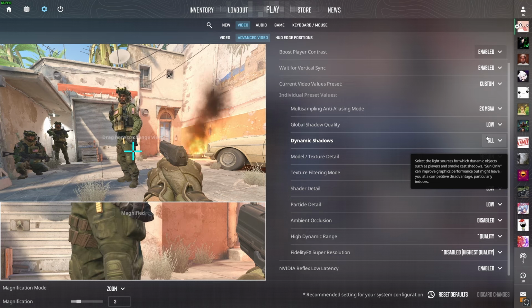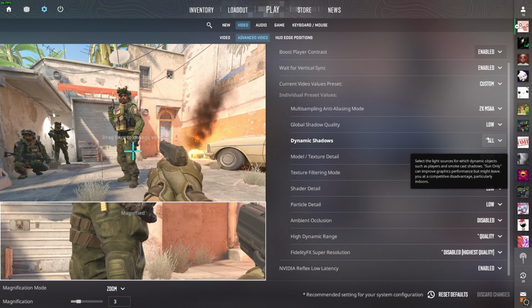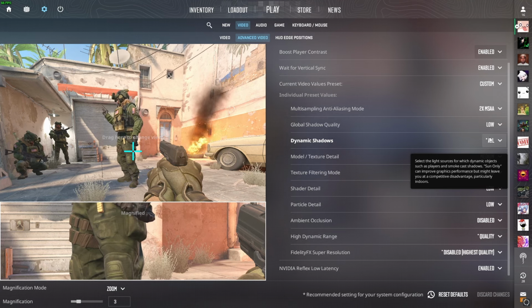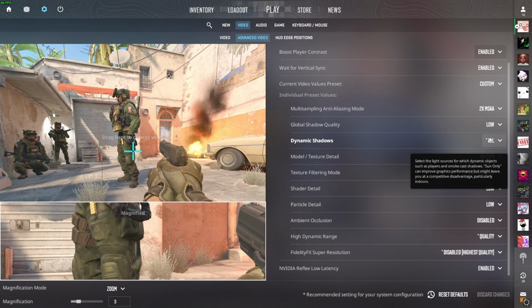Okay, sun only can improve graphic performance but might leave you at a competitive disadvantage, particularly indoors. Okay, so I'll suggest that if you have a good PC, just set it to all.